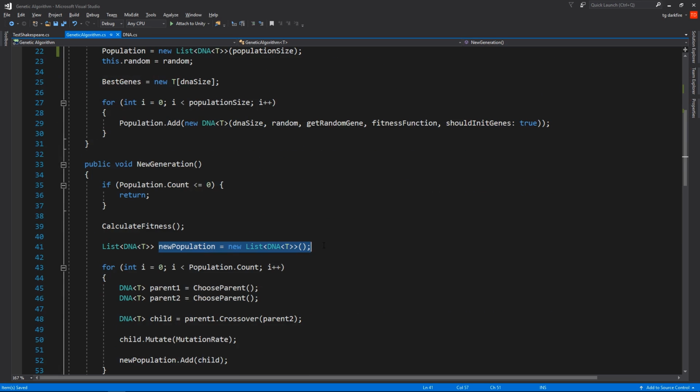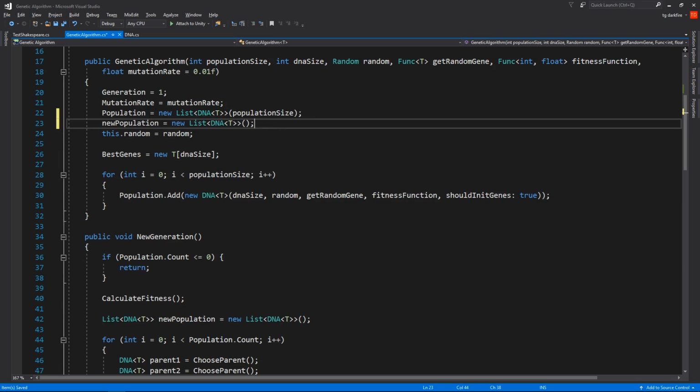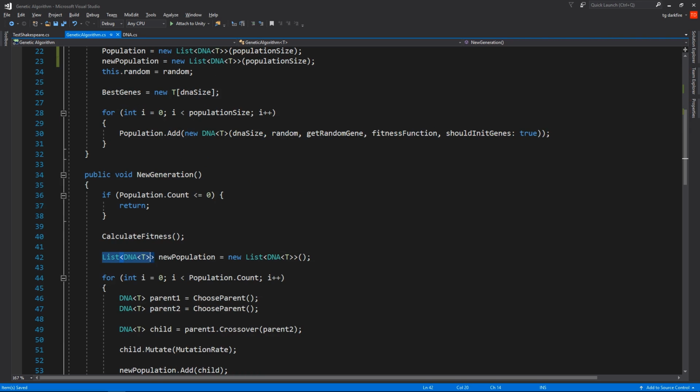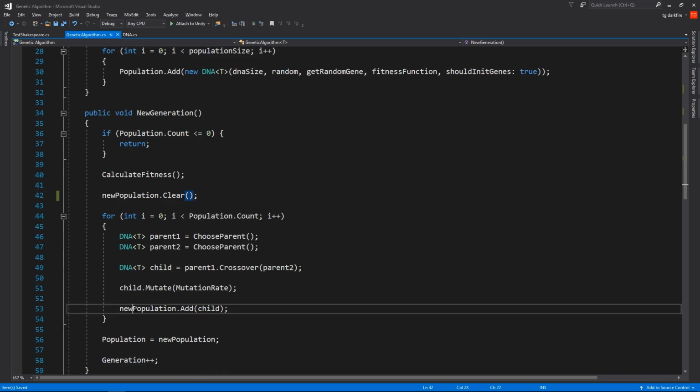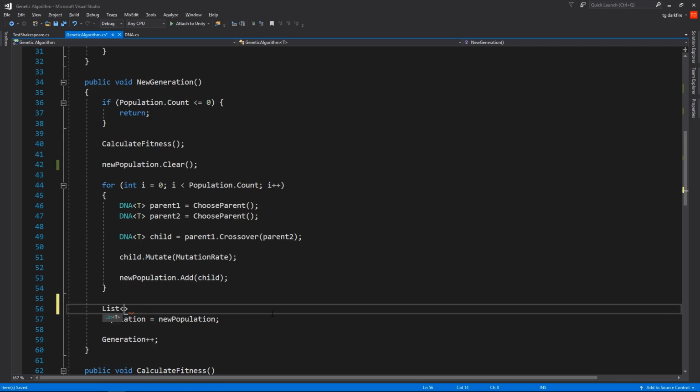And we just need to create it at the same time we create the regular population list, and we'll do the same thing, passing in the correct size. In the new generation function, instead of creating a new list every single time, we can just clear whatever was in the old list, and this just stays the same, and now we just need to switch between the two of them. This line is going to stay here, but we need to add some other stuff.